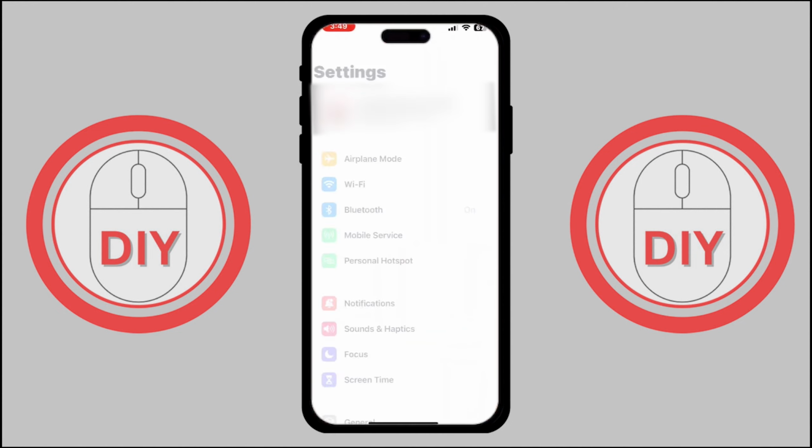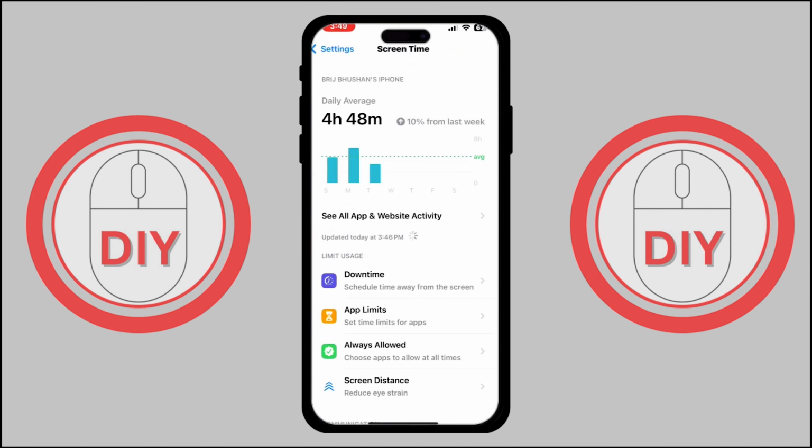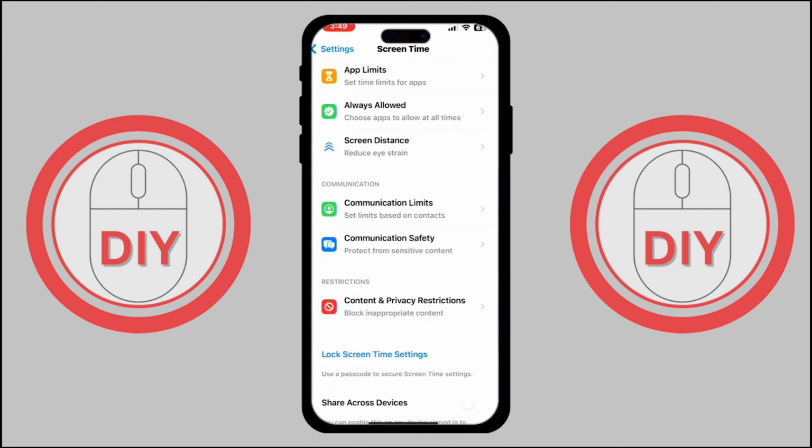First, open the Settings app on your iPhone. Once you're in Settings, navigate to Screen Time. After opening Screen Time, scroll down and look for the option Content and Privacy Restrictions.